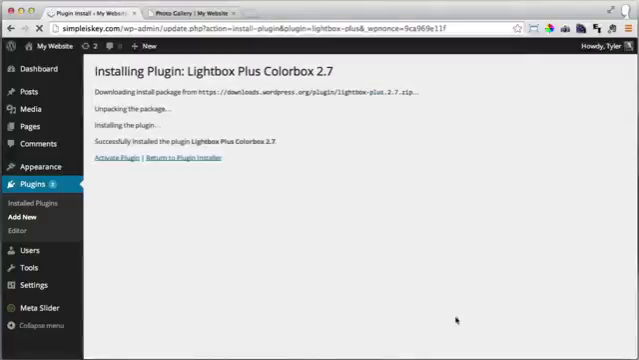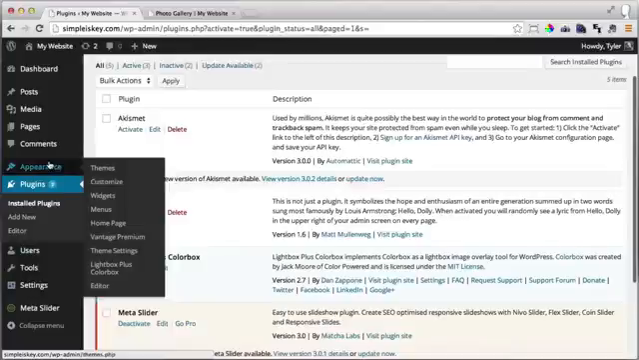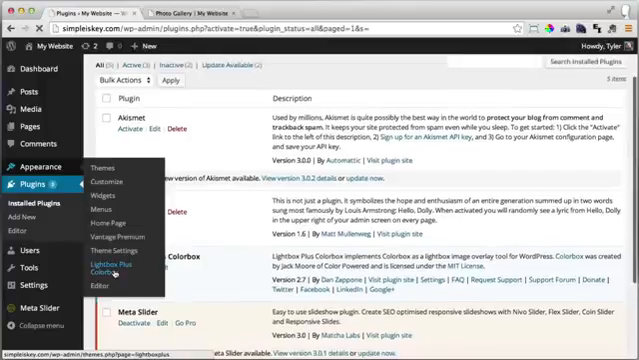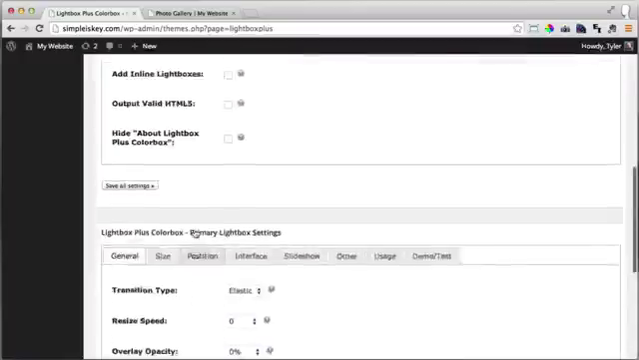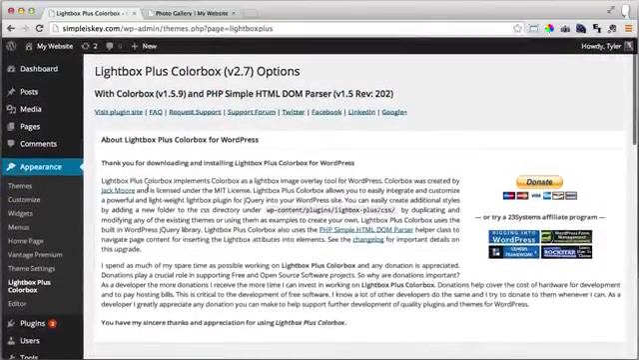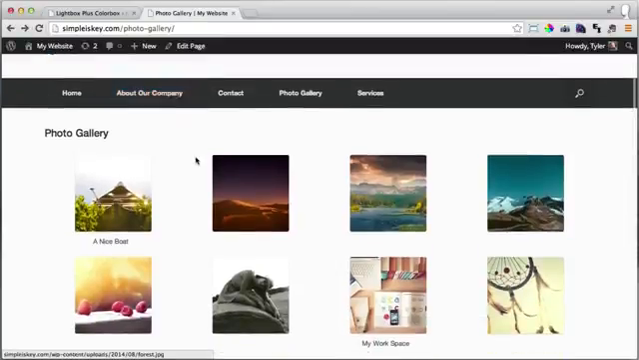So now we're adding in different features into WordPress. And we can press activate plugin. And if we hover over appearance, we can go to Lightbox plus Colorbox, and we can see all of the settings that we need. But let's just see if it works the way we want it to work right out of the box. So now let's just click refresh. And hopefully when we click on it, it'll pop up into a really nice light box.